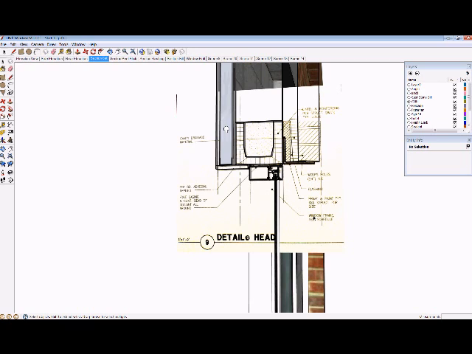What this allows us to do is effectively evaluate the 2D details that we're getting from multiple sources, the architect, the engineer, the window manufacturer, and combine all of those details into one drawing, one model, so that we can hash out all the things that need to happen. Once we have this in 3D, we can build it virtually in the model before we actually go and do our first mock-up in the field.